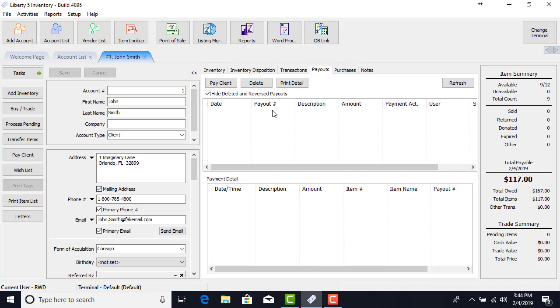In the payouts tab, we can see there has never been a payout for this person before, and this is going to be the first payout that we'll be doing for this person. So once we're in the payout tab, we can click the Pay Client button.